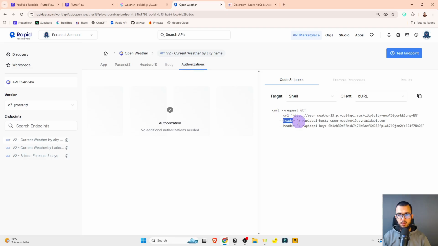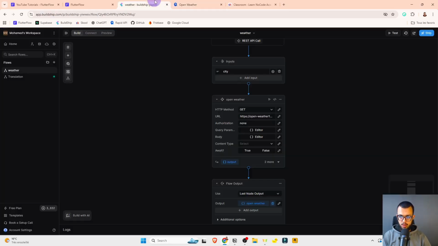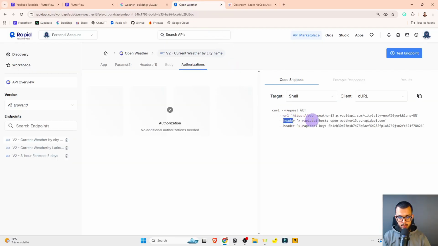And the way you provide them inside of Buildship is different. So go to Buildship, and as you can see, this is your node. You can provide all the information except the headers. So the content type is one type of header, but you have to provide other headers, your RapidAPI key and RapidAPI host. So here's the host, here's the key. These are the two headers you need to provide to almost every API here inside of RapidAPI. So if you're using Google APIs, that would be different. All right. So let's actually go ahead and add them.